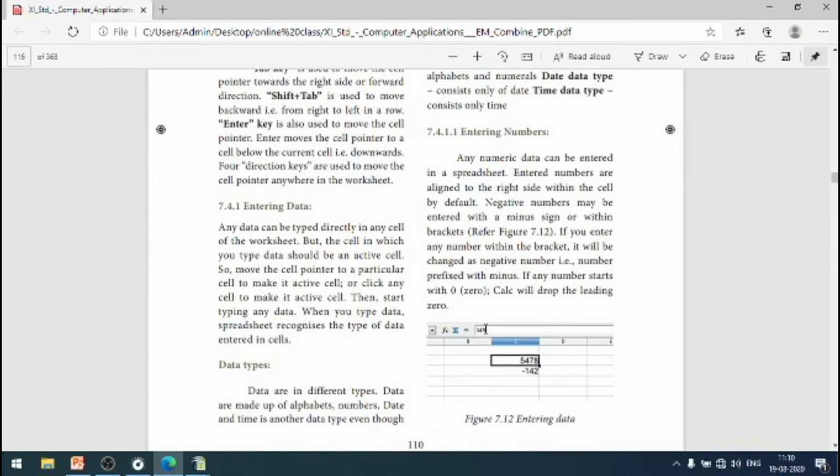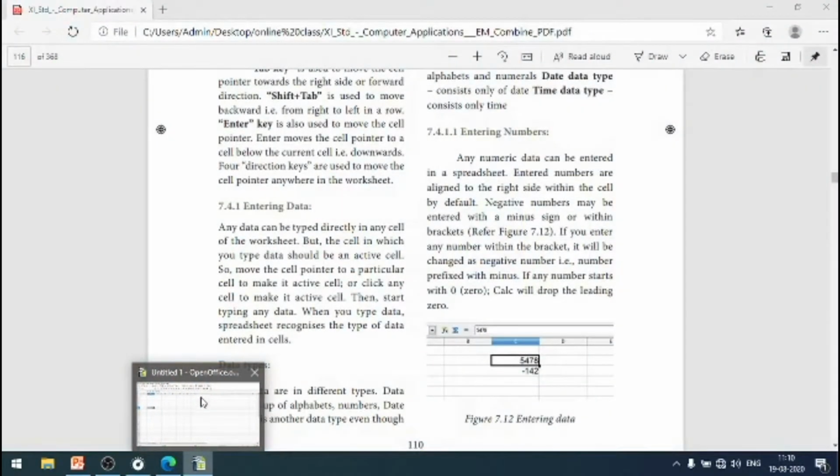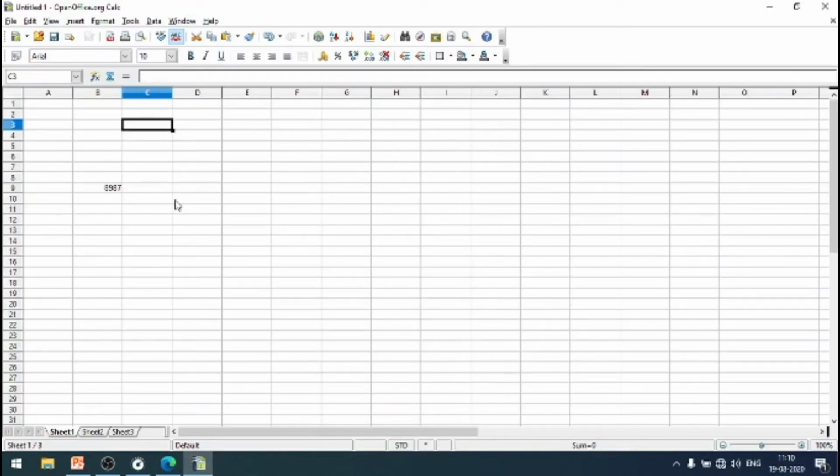Then entering numbers. Just click the cell where you are going to type the number, then type the value. Here I have typed the number in the Excel sheet. The default alignment of a cell number is right. It's so important, one more question. So if you type a number, by default it will be aligned on the right hand side.